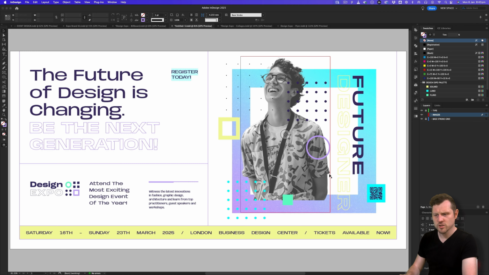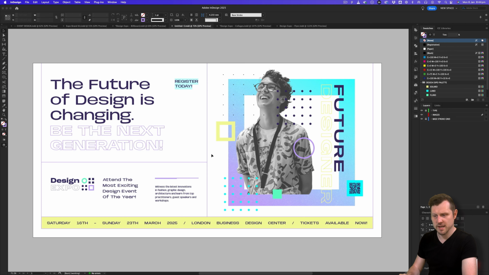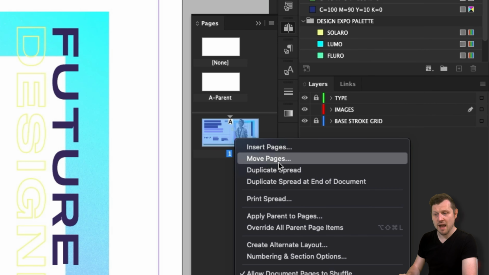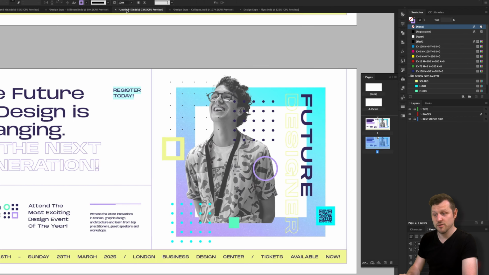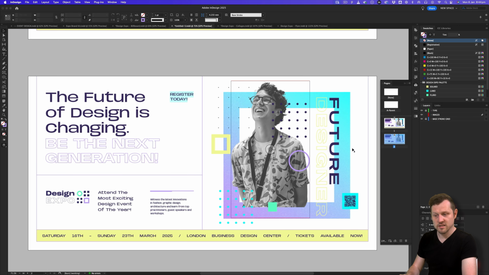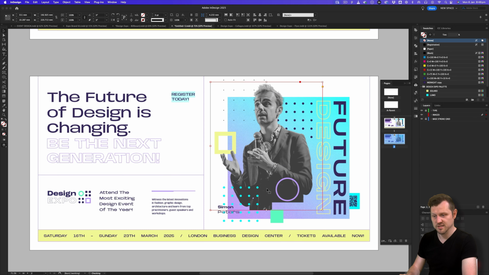Perfect. So once you're happy with one layout, it's very easy to duplicate. So I'll come into the Pages panel, click on the page, right click and duplicate the spread. Looking back at the final designs, we can see that the second version includes a different header and collage image. So in this instance, I'll unlock the image layer, I'll delete the collage, I'll open the collage document, copy and paste in another composition and position and scale.